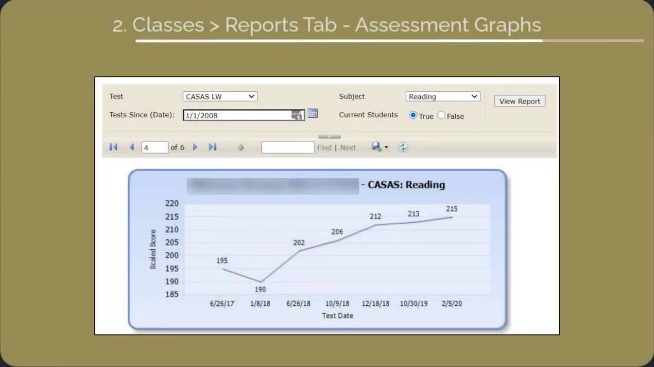The second class report of note is the assessment graphs of students in class. It has menus so you can choose a test family, subject, and tests taken after a certain date. It's a good visual showing student testing progress over time.